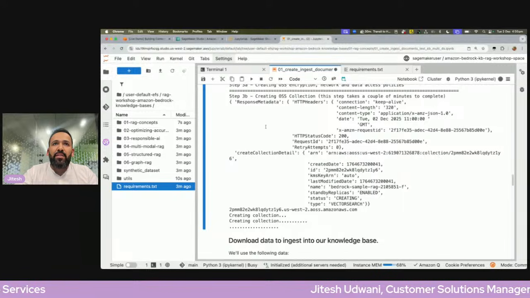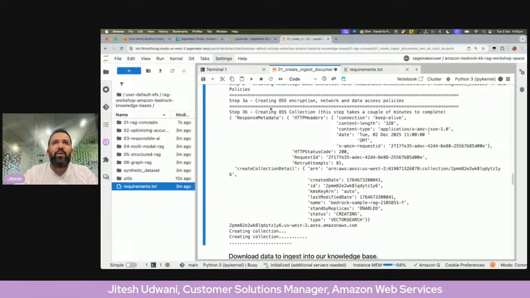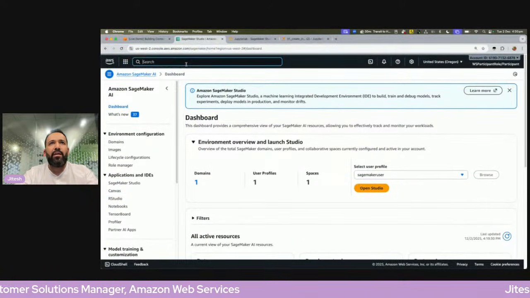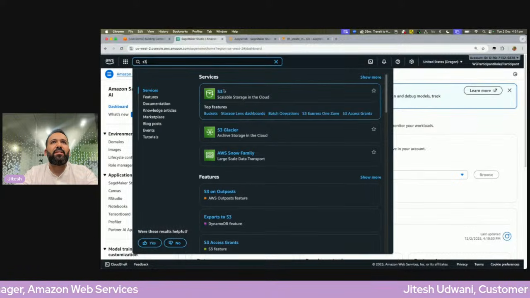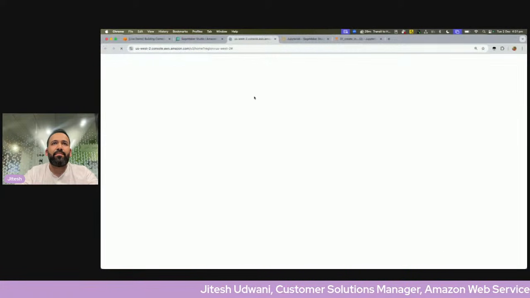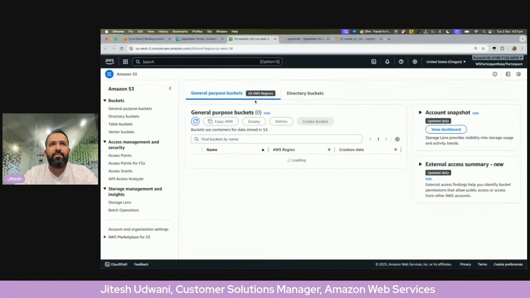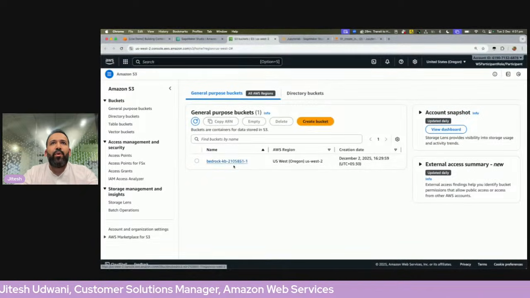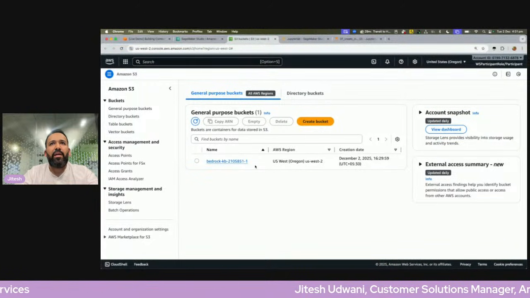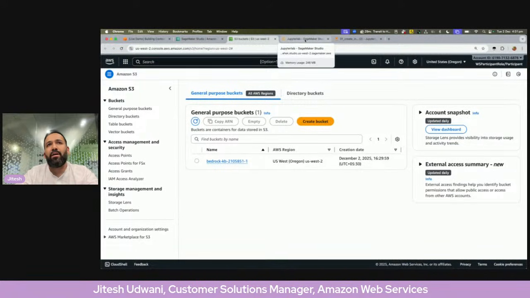Now, in this particular stage, we are creating this collection, and to validate all these things, you can go back to your AWS environment and just type in S3 and see if there is any new bucket that has been created. So if you look at it, a new bucket has been created, Bedrock KB 210, and this is the timestamp that has been added automatically. These are the variables that we created for the timestamp suffixing with the name of the KB.